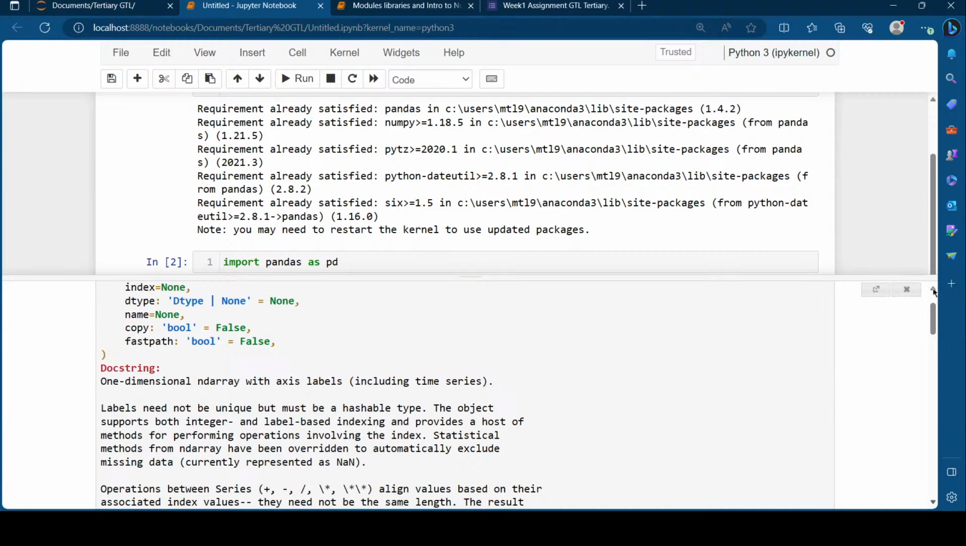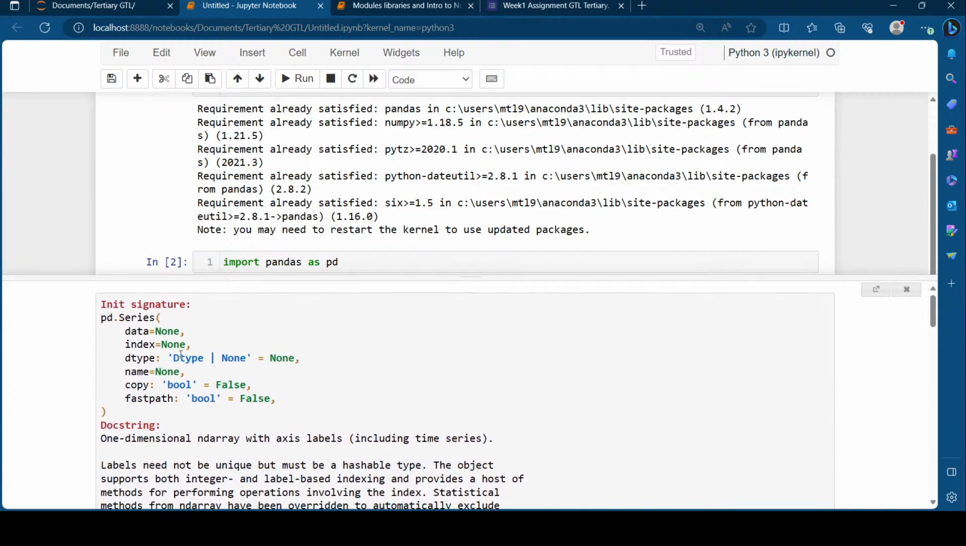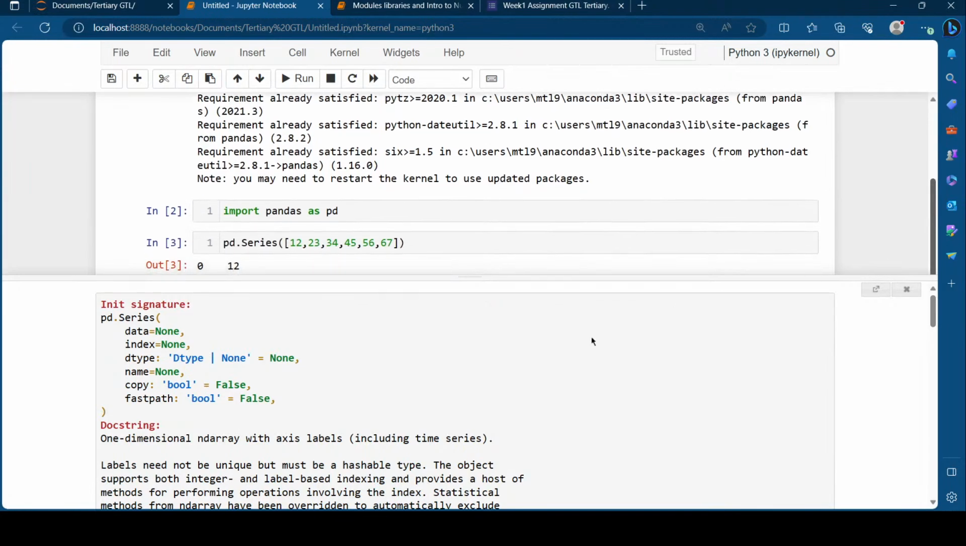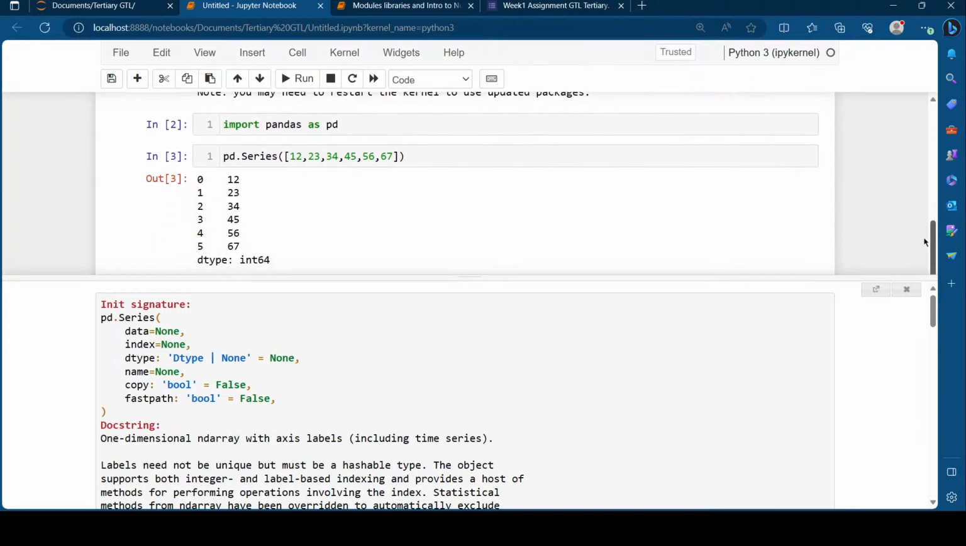It tells me this is a Pandas Series. It takes the data. Let me scroll this one up a bit. You see this? pd.Series, then what we put there was the data. This is the data that we put there.